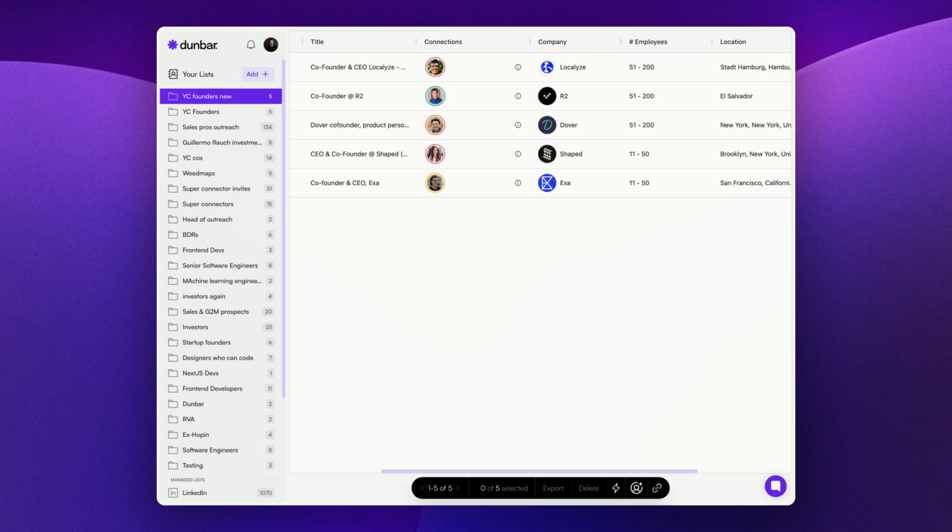And last but not least, every search you do, every list you build can be shared out with collaborators in your network.